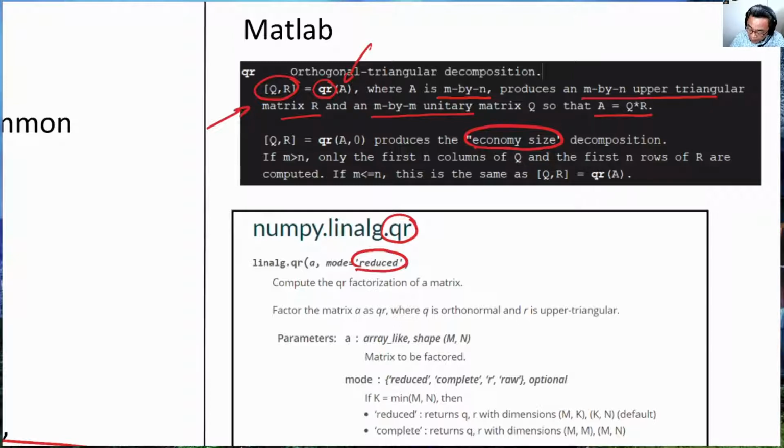Now, immediately you will see that the first option is the full decomposition, because even though you have M by N, we had expected the Q to be M by N, but here it produces M by M.